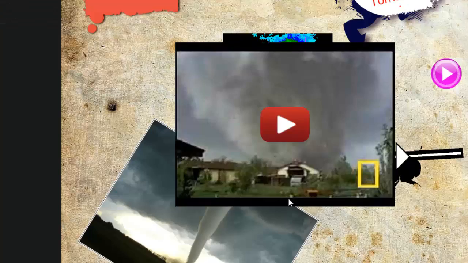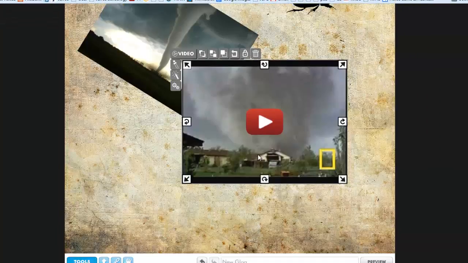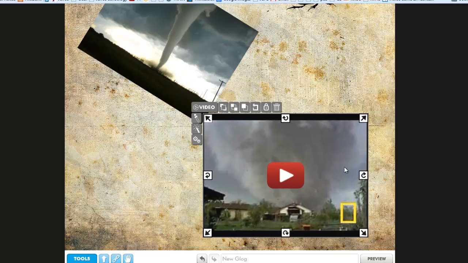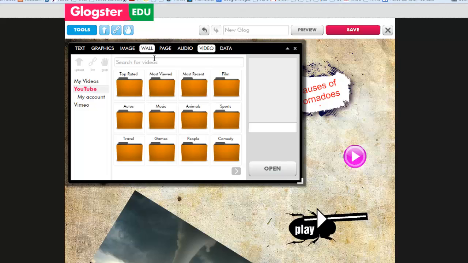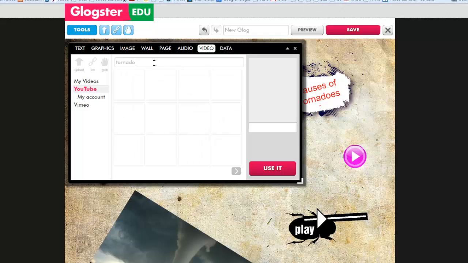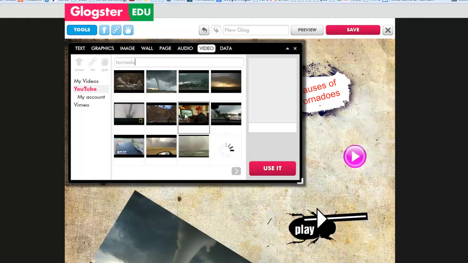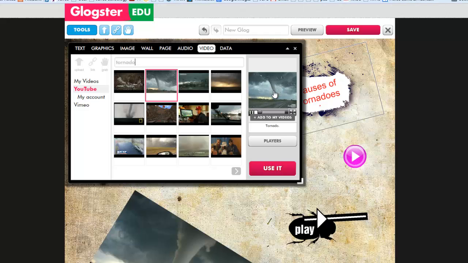Minimize my tools here. You can see that I can pull the video down into a free area of my glog. And when I'm in preview mode, which we'll check in a moment here, I'll be able to play that video. So again, from the video tab, you can search YouTube videos by their URL, or if you hadn't already picked out a video from YouTube, you could search by keyword as well. And I can preview those videos from within Glogster, and if I like them, directly add them to my glog.